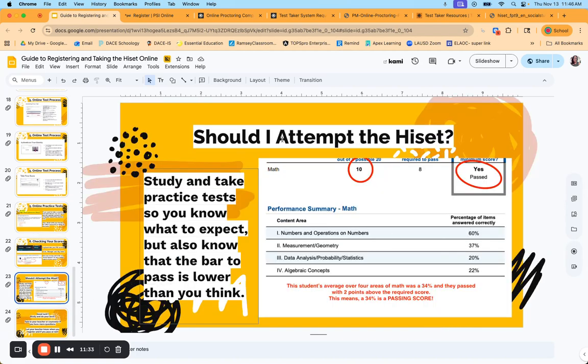So I'll show you an example of a math score report from a student. The student passed with a 10, the minimum required is an 8, and you can see these 4 content areas and the percentage of correct answers they got within those content areas. Something interesting about this is that this student scored an average of 34% of the answers correctly within this test, but yet they still got 2 points over what they needed to pass. So just keep that in mind.